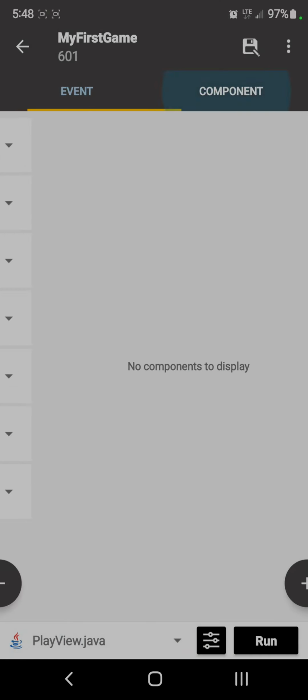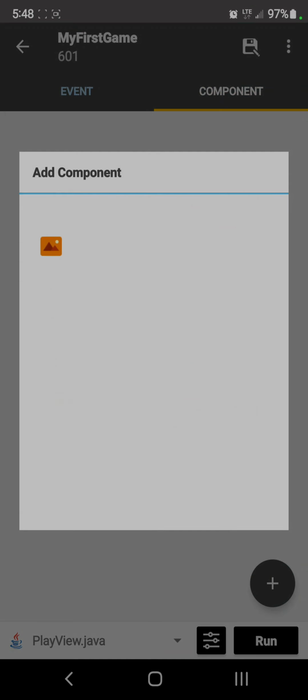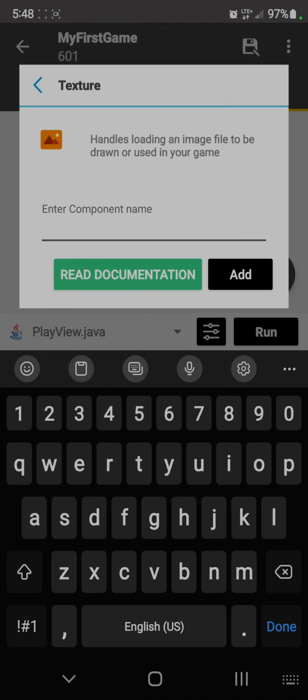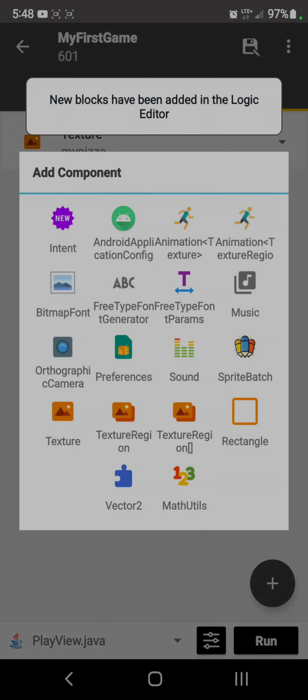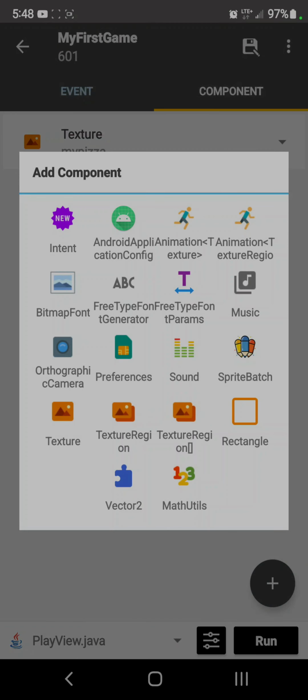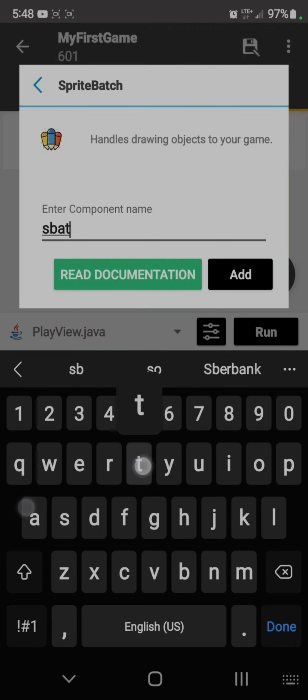The next thing we're going to do is add two components. One component is going to be the texture, so this is going to be my pizza. And then the next component is going to be called a sprite batch. A sprite batch is what handles actually drawing the images on the screen. And you can see it right here. It's called sprite batch. It's got the three little pencils. And we're just going to name it S batch.